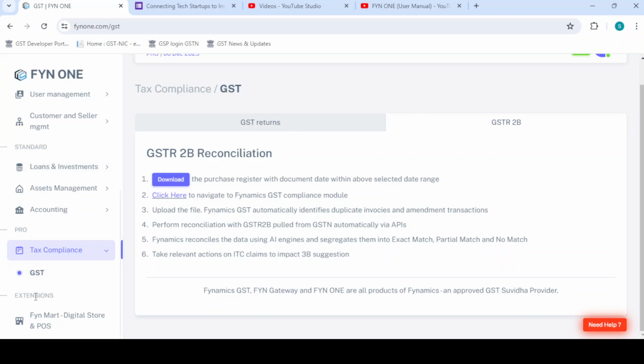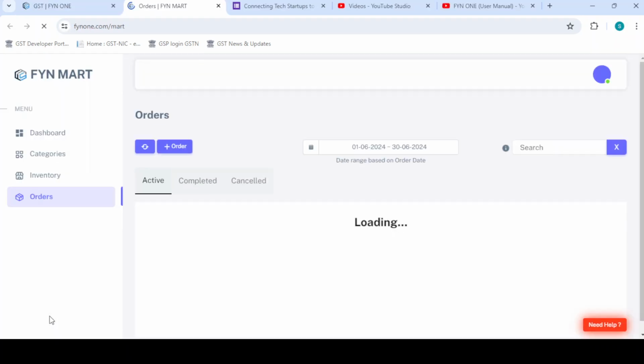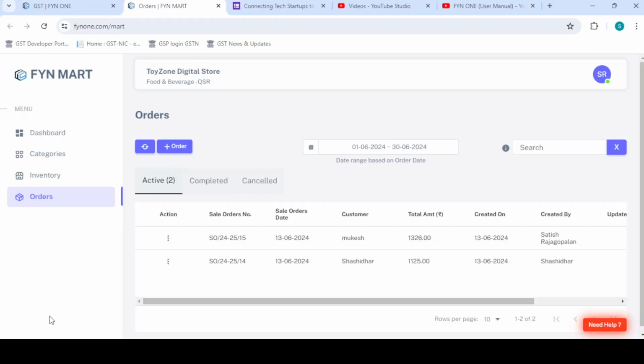Recently, we launched what are called extensions. The first part of it is called Finmart, which is a digital store. So over and above the core ERP functions of finance and accounting and inventory management, you now have the option to create a digital store. This is more like a POS and a digital store.